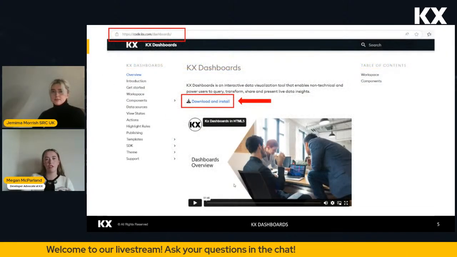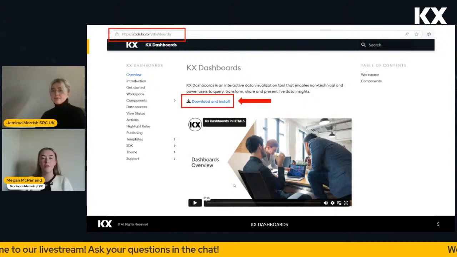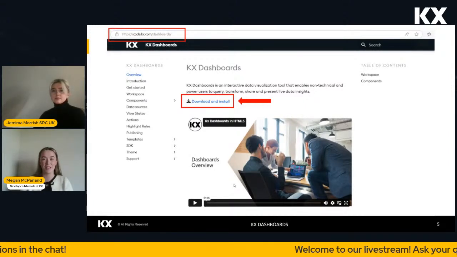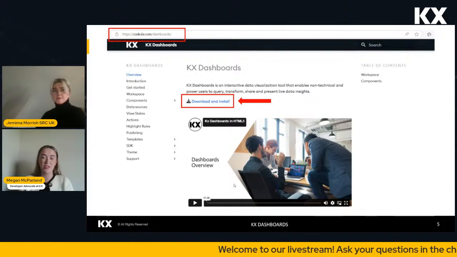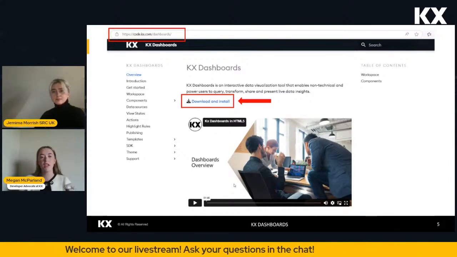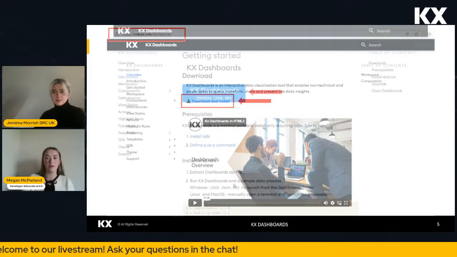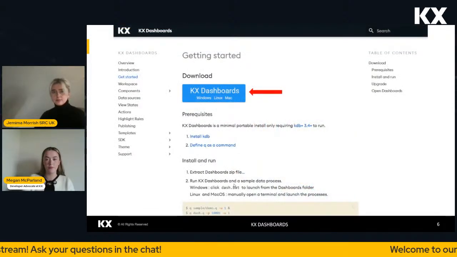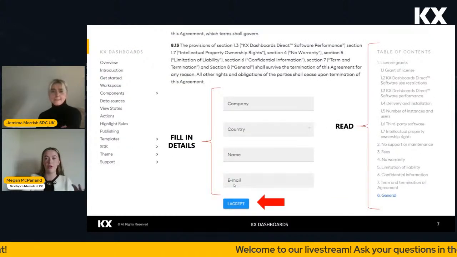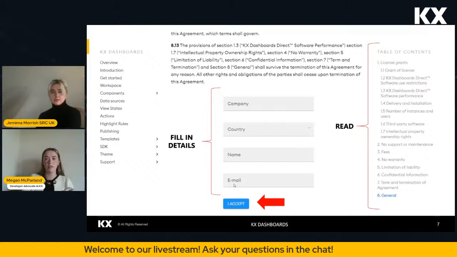So how would a new user get started with dashboards? First, you navigate to the code.kx.com/dashboards website, which is the official documentation website for KX dashboards. Click the download and install link, which will then bring you to our Getting Started guide. From here, click the download button, which will then bring you to our end user license agreement. Take a read through this agreement, fill in your details, and hit the I accept button.